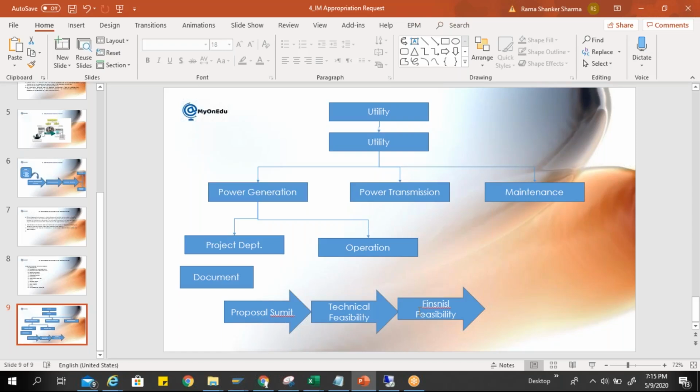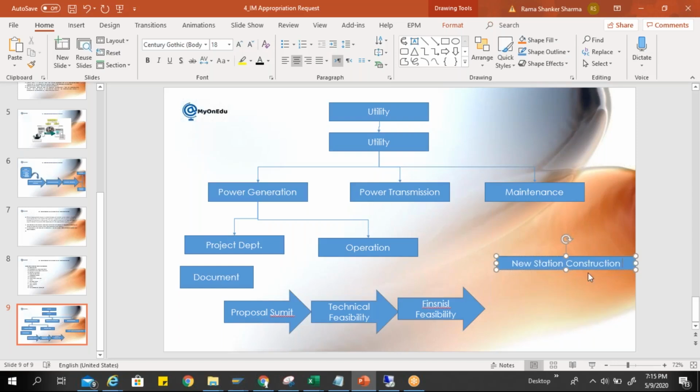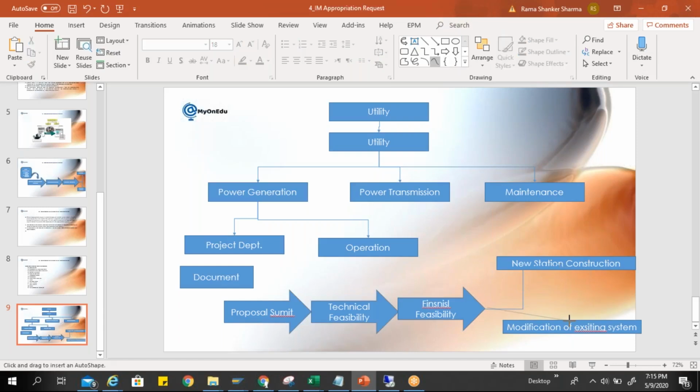If we are going with the option of new station construction. Okay, and the second option is, let's say, modification of the existing system. So I'm having two options here. I'll create two variants, one for this and another for modification of the existing system.